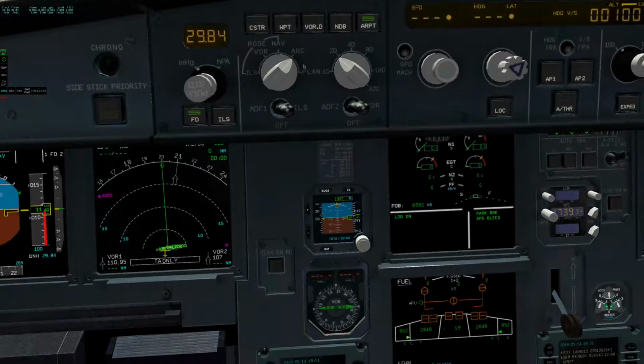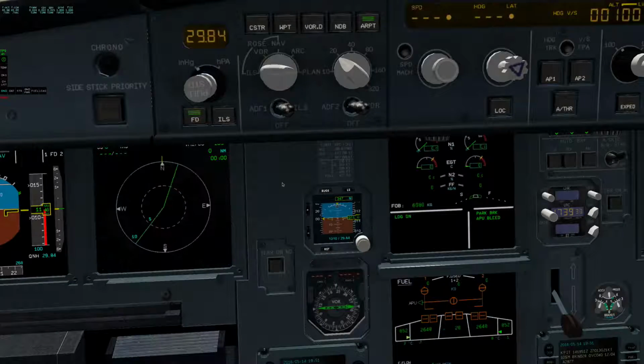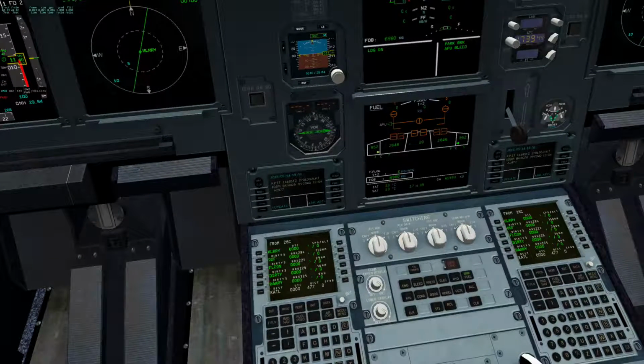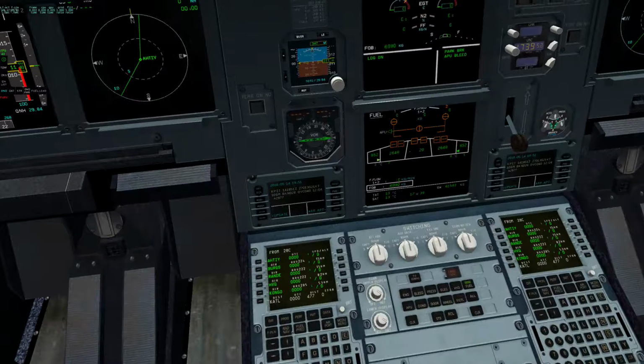Now let me flip this over to plan, and go back to the beginning. There we go. So taking off, I'm watching my ND now. And there's our first waypoint.